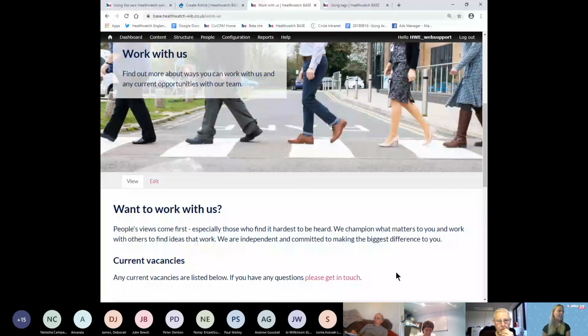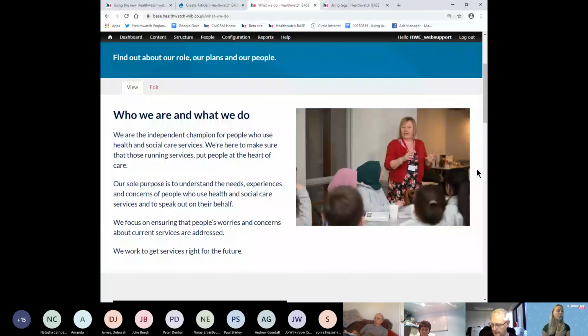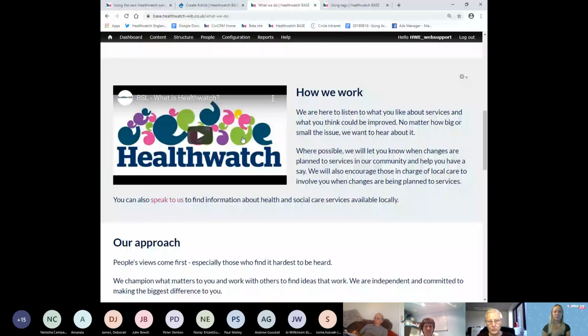The next section then is the What We Do. So we have pre-filled this with some content, which is very generic stuff about who we are as Healthwatch, what we do, what our purpose is, all that kind of stuff. You're more than welcome to keep it as it is. Or actually, you might want to localize that a little bit too. We've embedded a little video there for you, which is in BSL, so it's nice and accessible for people, which just describes what Healthwatch is. You can swap it out for one of your own videos if that's what you prefer. Absolutely no problem.